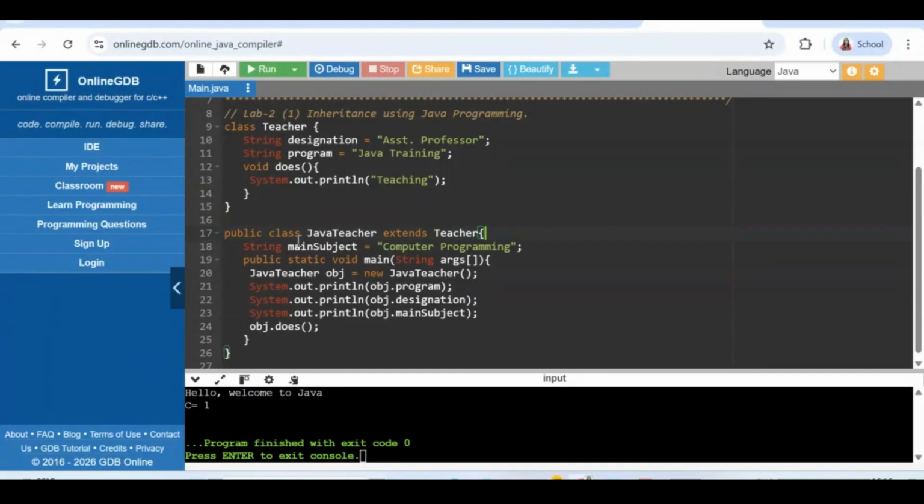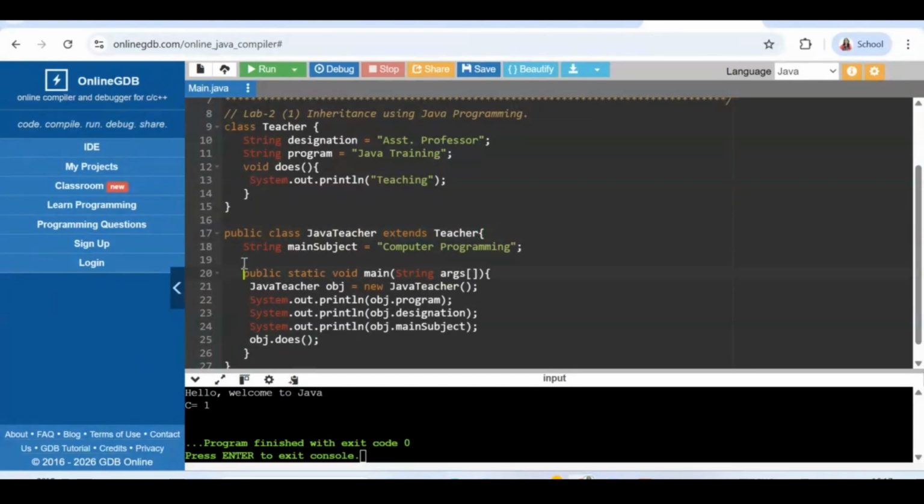After that, the information of this child class is a string variable, main subject. String is the data type, and the variable gets the value computer programming. This is the main subject value of JavaTeacher. Now after that, public static void main is a fixed function, because this is the executable function. It's always the same, no changes. Here is the main function with String args, empty, with no initialized value.